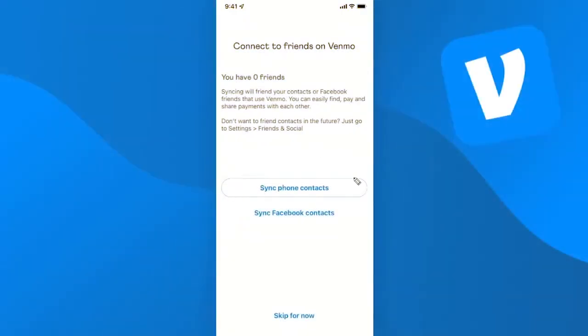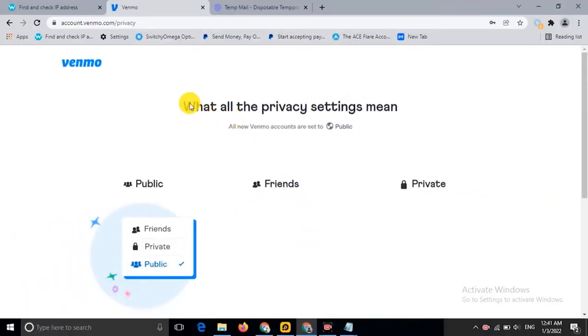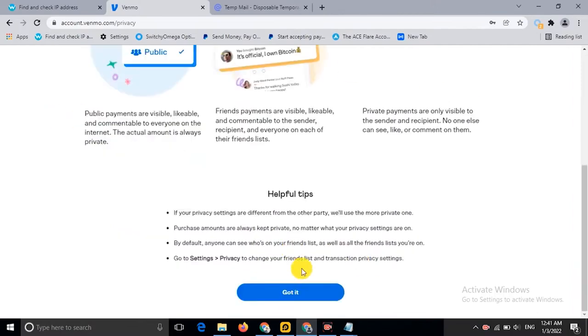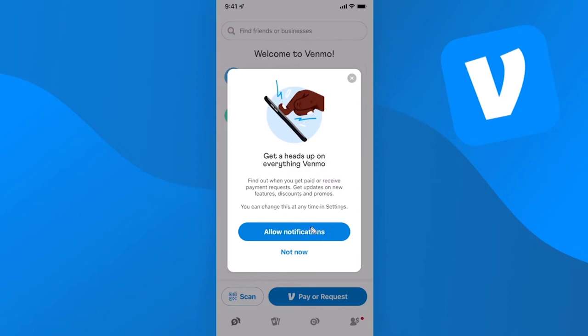Now you're going to have the option to sync your phone contacts as well as sync your Facebook contacts. But if you don't want to do this, you can click on Skip for now. So by default, every Venmo account is set to public, which means that every payment you make can be seen by everyone. If you set this to friends only, that means that only your friends can see you making payments. So you can go ahead and change this in your settings. I'll show you how to do that in a second. All you need to do now is click on Done, and you can decide for yourself whether you want to allow notifications or not.